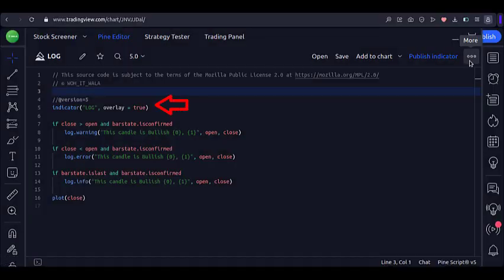This is an indicator function with the name log. First, I have created a condition for which I want to print some log. Here I am checking if the current candle's close is higher than its open or not. In short, I am checking if the current candle is green or not. If the candle is green, then I have used the log.warning function.